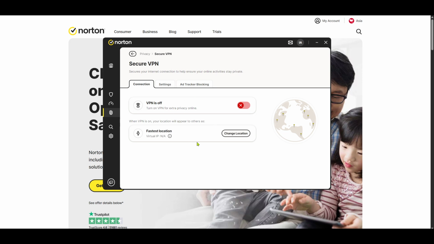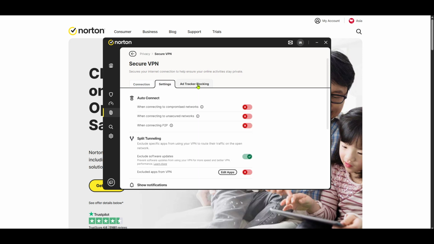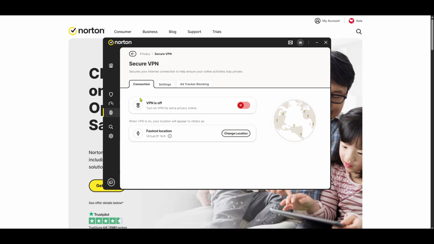Remember, activating your VPN is essential when you're connecting to public Wi-Fi networks or if you're handling sensitive information online. It encrypts your internet traffic and disguises your online identity, which makes it more difficult for third parties to track your activities online and steal data. And there you have it. You've successfully opened and are ready to use Norton 360 VPN.